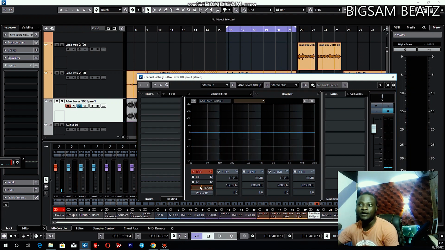It is very good to use the pre-gain on the channel when using loops and sample packs. Don't use the volume controller to manipulate the volume of loops or samples in the mix. Rather, use the pre-gain. That is more professional.